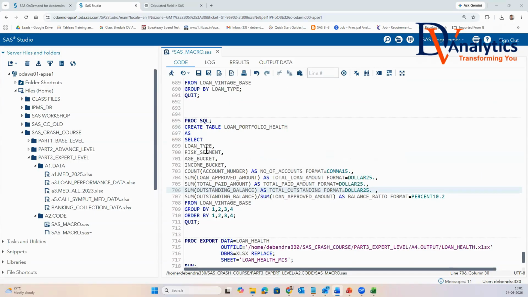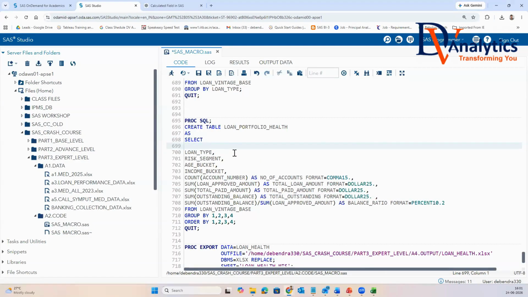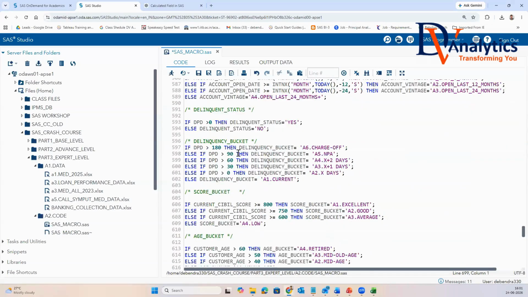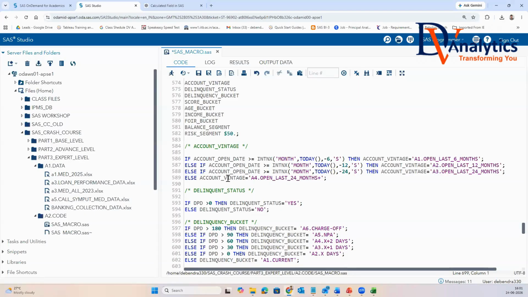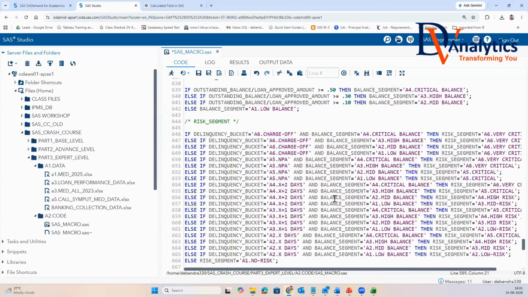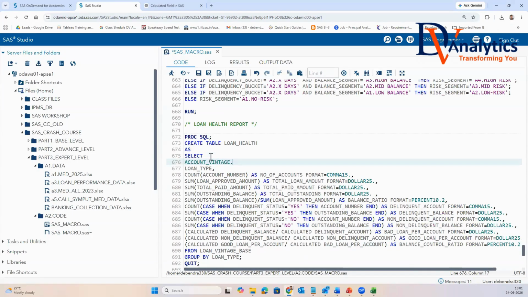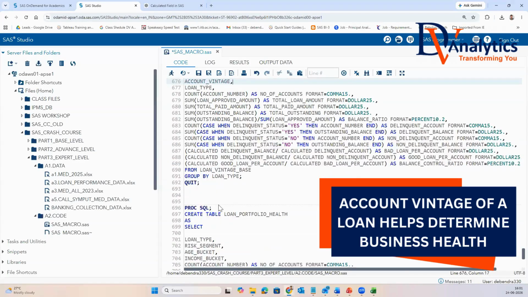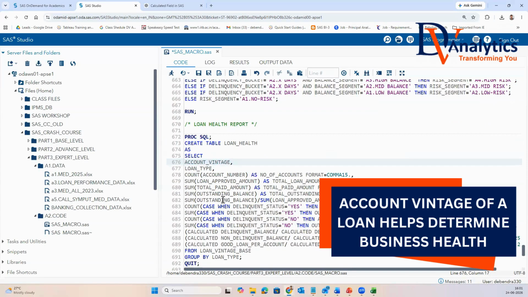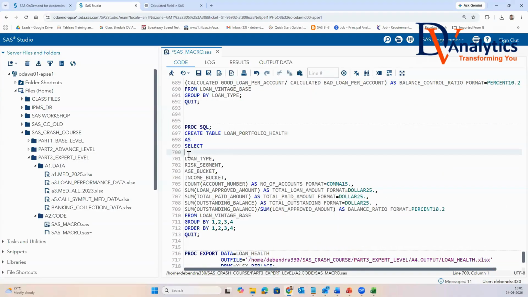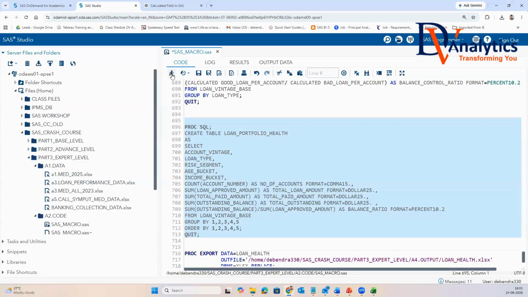Now, very importantly, guys, it is not only about loan type. We also have to write here the first one which we created, the loan vintage, account vintage. If we go by account vintage with loan type in every analysis, that will help us to find out the actual health of the business.